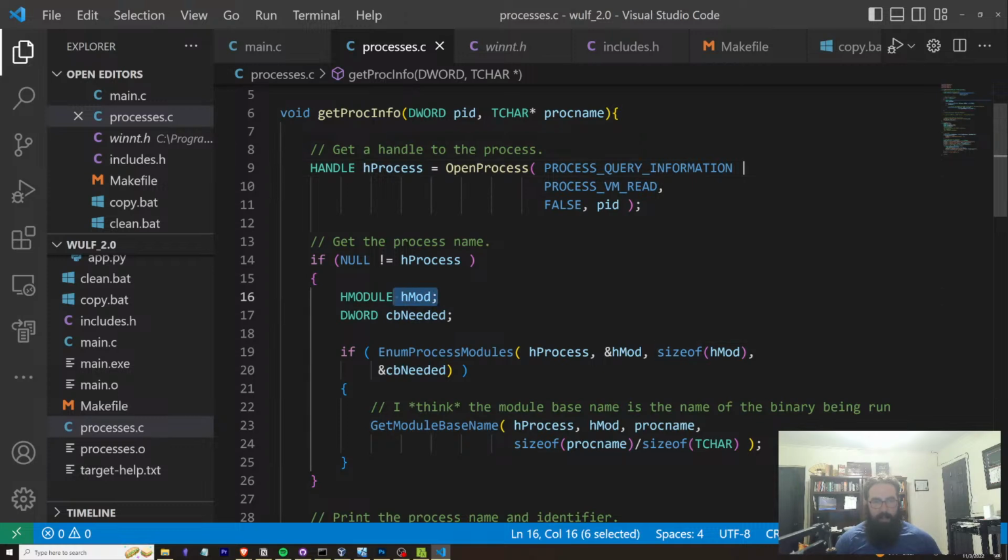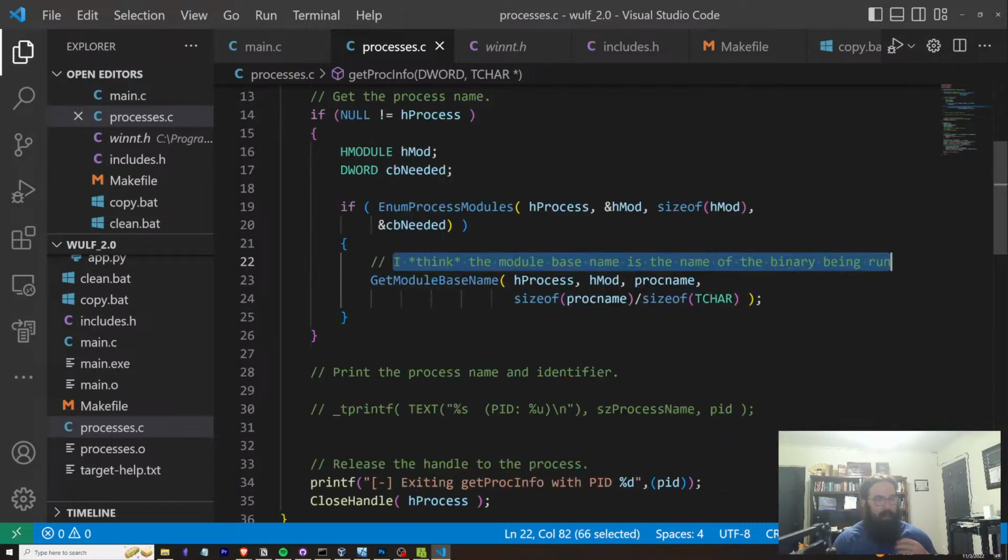We're giving it the size of the hMod, and this is going to tell us whether or not we needed more space. The GetModuleBaseName is going to give us the base name of the module that basically started the process, so the executable that started the process. I think I'm going to do some checking off stream to make sure that I've got that right.